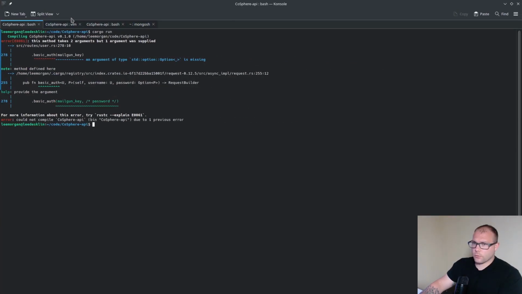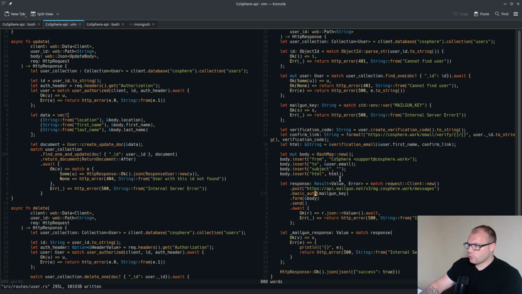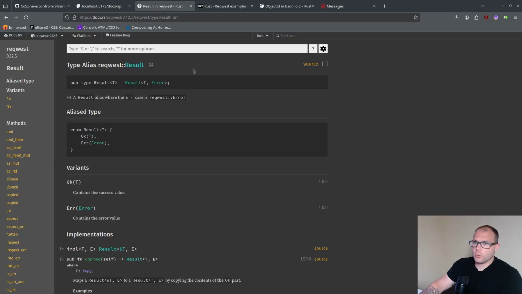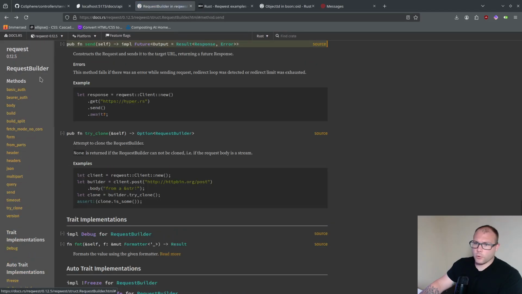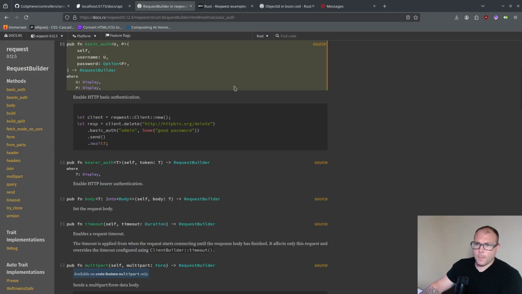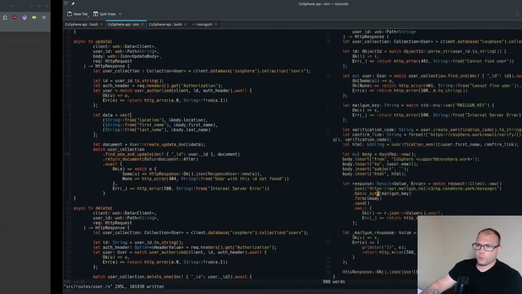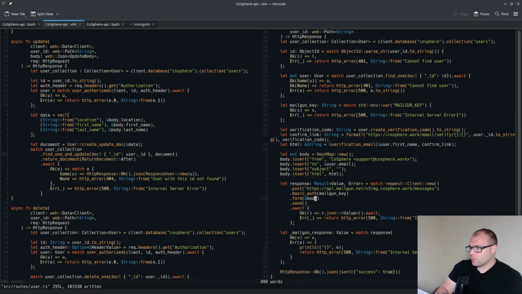So Rust. So the Rust request builder, basic auth. Self, username and a password. Okay, I see. Self, username, password. So username is just API.